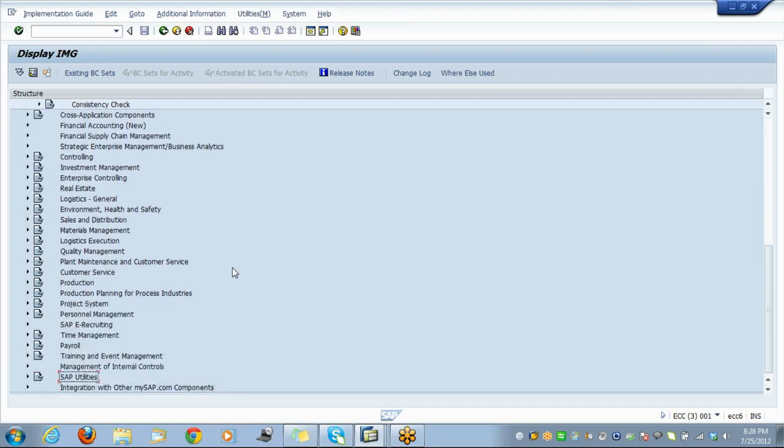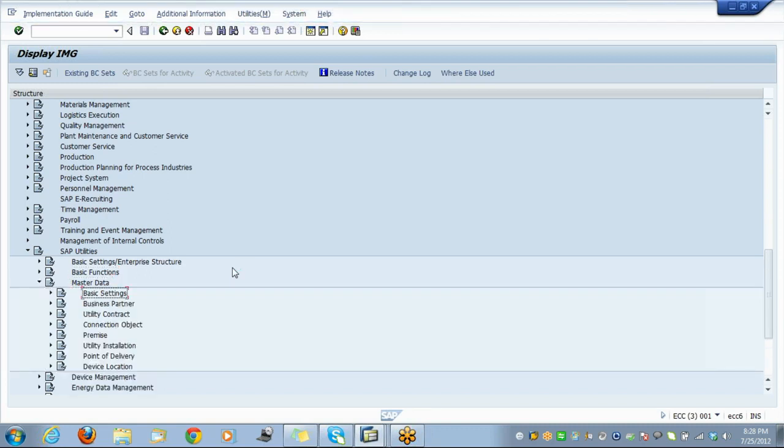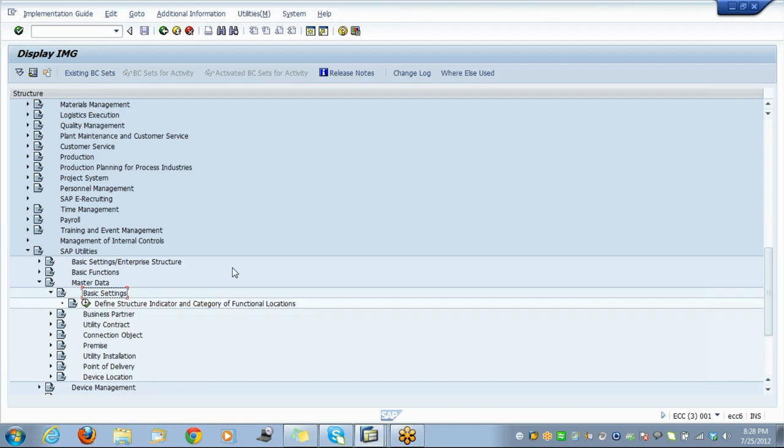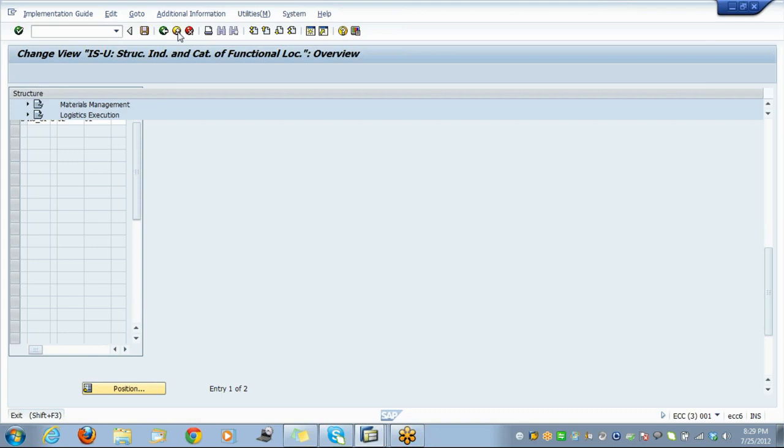After the connection object, we need to discuss device location. For assigning the number ranges, connection object and device location are in one and the same place, at the structure level. Here we will assign the connection object and device location number ranges. If it is required, you can assign an internal or external number range. If you want to use only an external number range, you can assign only the external number range. If you want to use both internal and external, don't give any input here. That is the only thing.